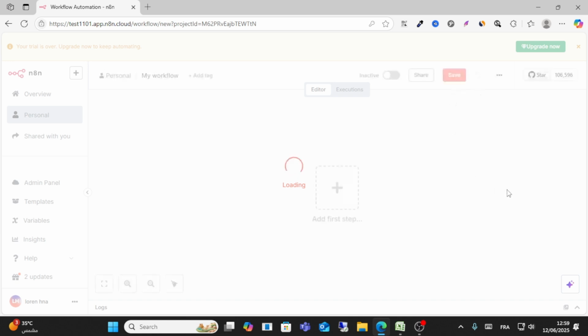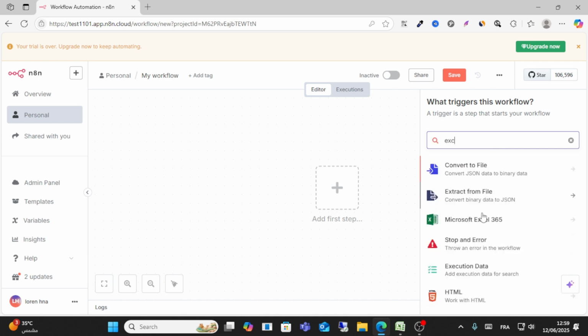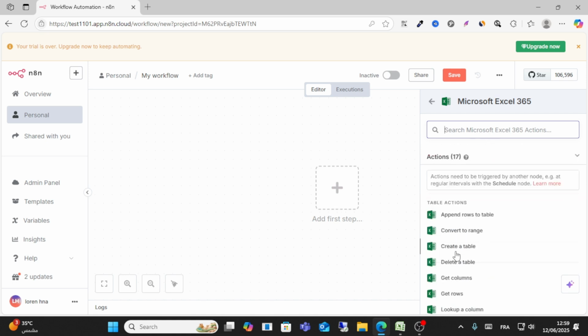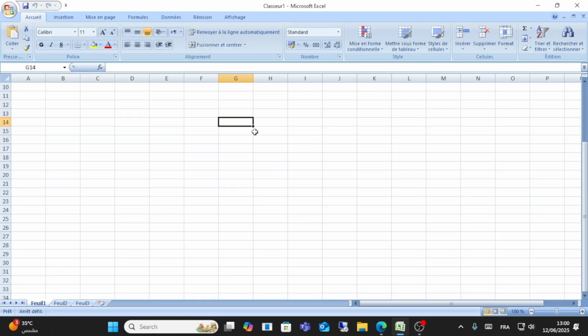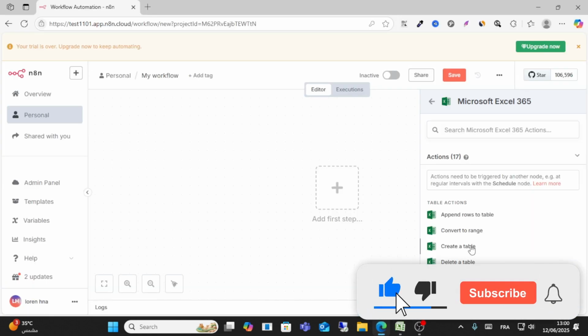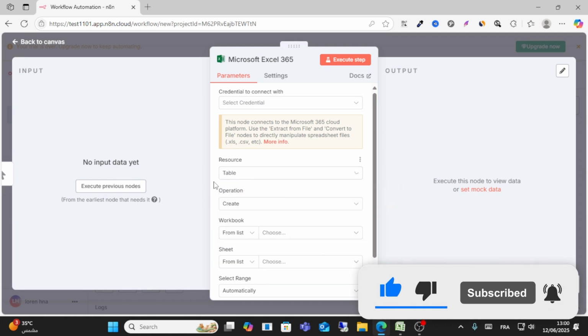And from here, guys, just click add first step and search for Excel. After that, when you search for Excel, for example, you want to create tables or delete tables, select any you want to do. For example, create tables, you should create your tables from your Excel account. After that, set up your workflow, guys.